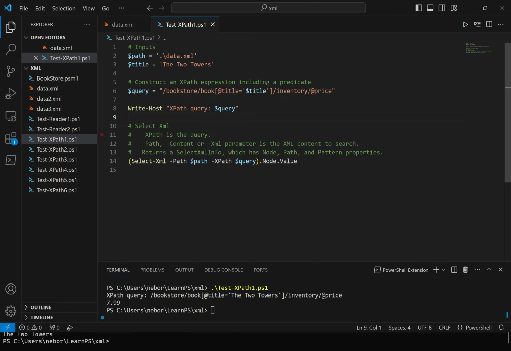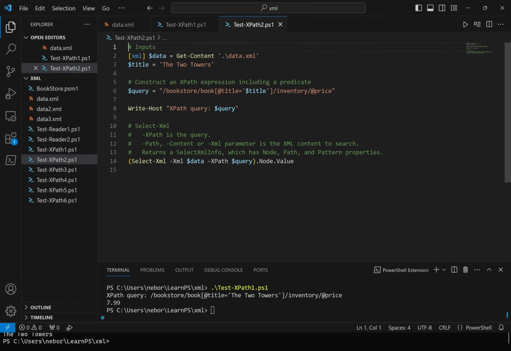Now let's take a look at another small variation on this. Here's a slight variation on the previous query. It's really almost exactly the same. The only difference is that previously we had a file name, the path data XML. Here we're taking that file, getting its content, and storing it in a variable of type XML. I'll get to that in a second. And then down here in our select-XML command, instead of using the path parameter, we're using the XML parameter.